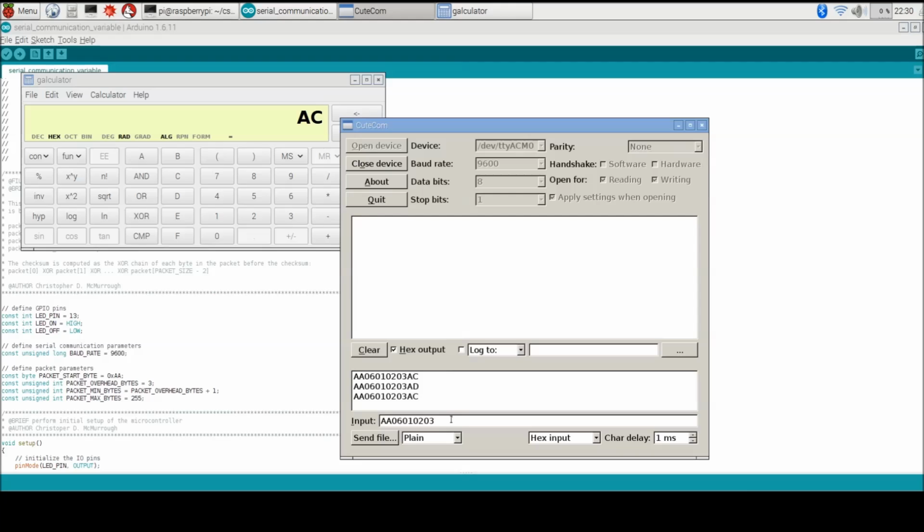So now I'm going to put the value AC here. And this is the packet that I'm going to send. Once again, to recap, I have the start byte. I have the total number of bytes in the packet, which is 6. I have the first payload byte, which is 01.